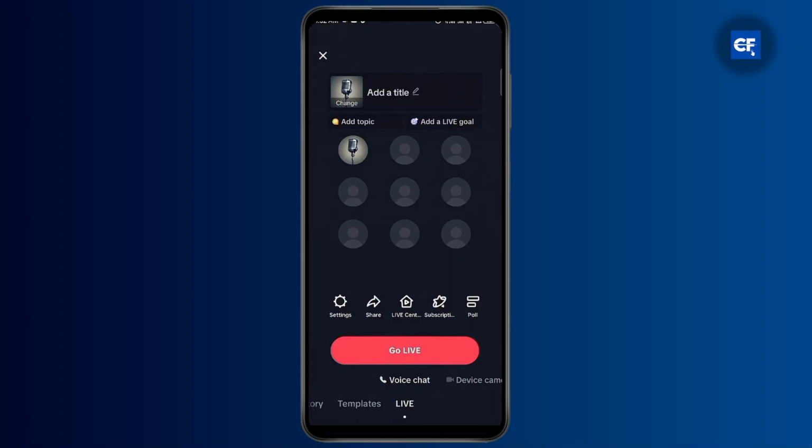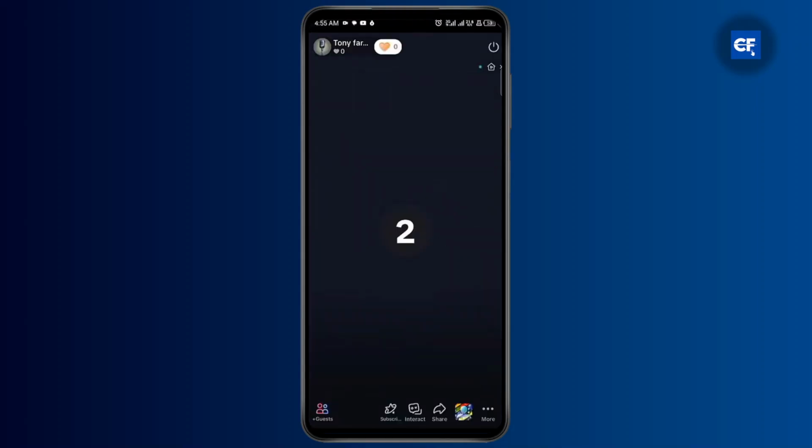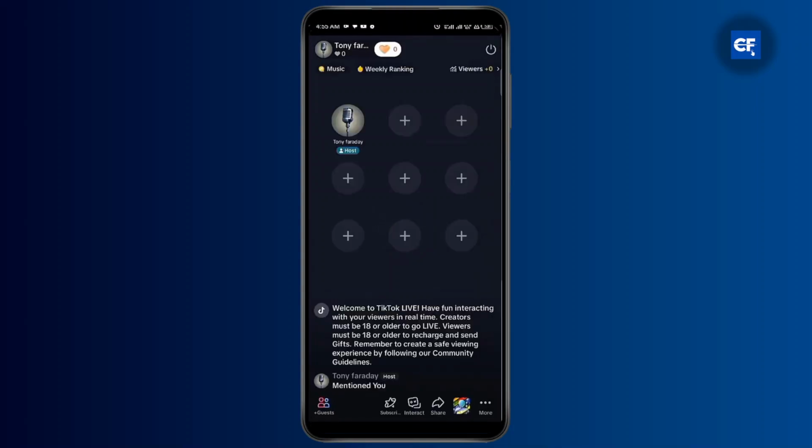So you can also adjust the settings from here as well. But what you can do is simply go live from here. Tap on the go live button and your live stream will start. Now once the countdown timer is off, then you should be able to go live on TikTok with voice chats.